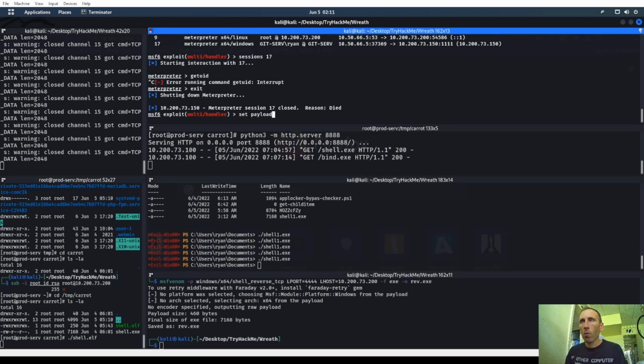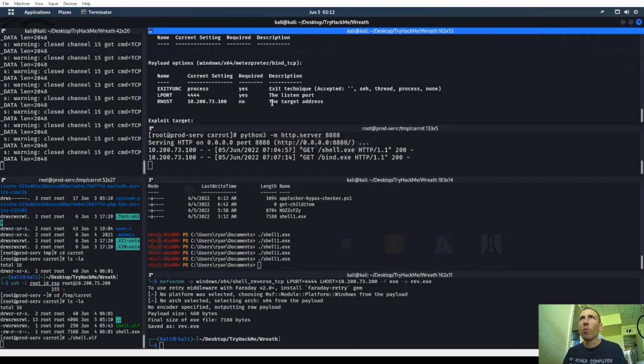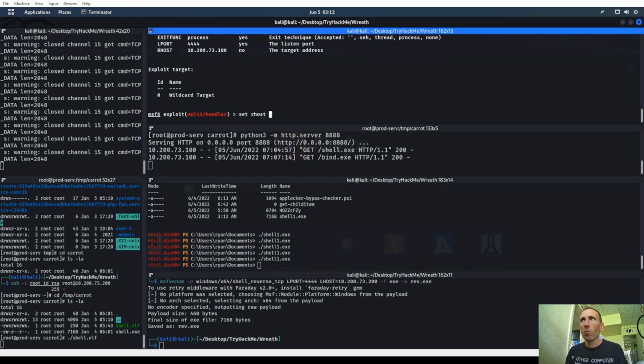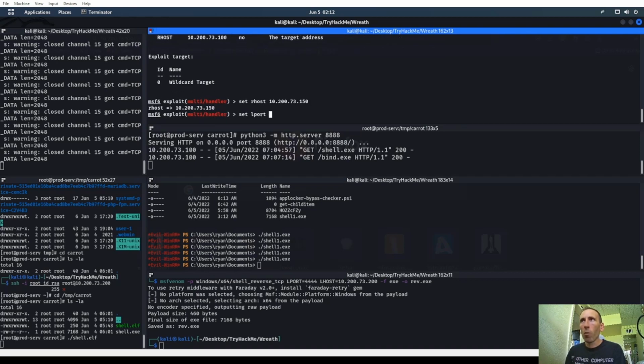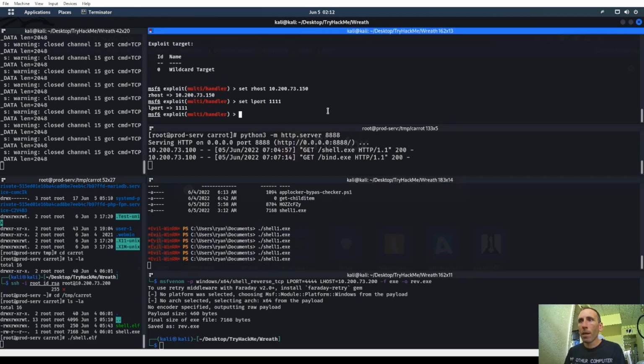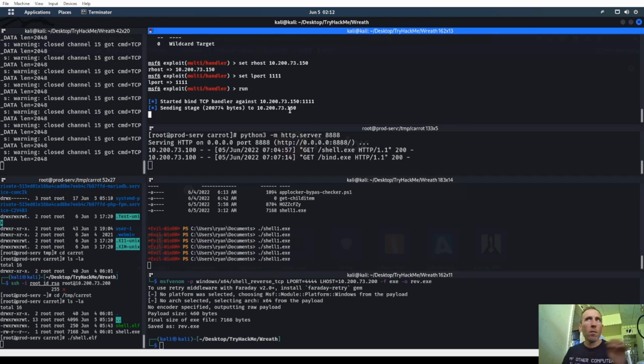Set payload. Actually, the payload should still be good, right? Show options. I think it's still bind, isn't it, and everything? Yeah, it's still bind and everything. Okay. So let's go ahead and set the R host to 10.200.73.150. Set L port to 111. Let's go ahead and run this again. And we'll run that up here. Should get our payload back.